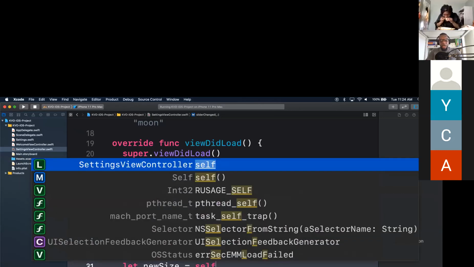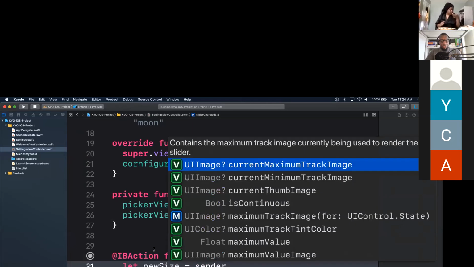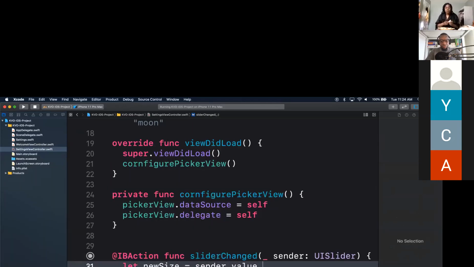The sender has a value, sender.value, which is a float. So this currently is a float. We want to change that from a float to an integer because our font size in our settings is an integer. Everybody with me? All right. So we want to cast this to an integer.